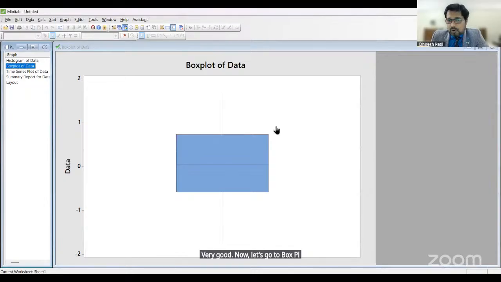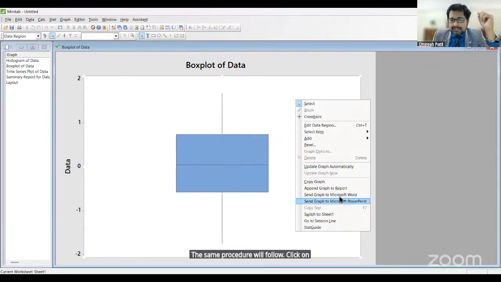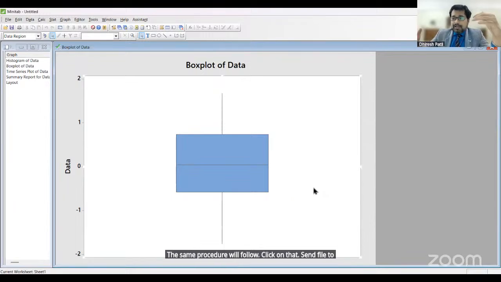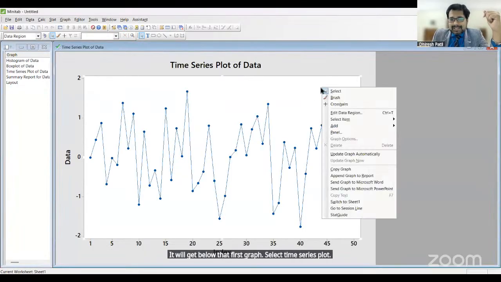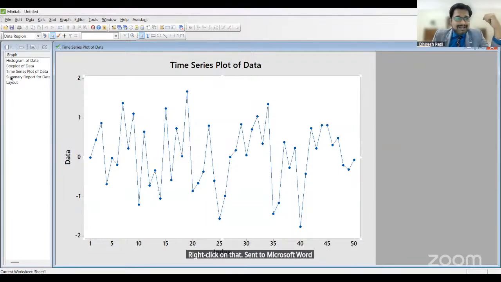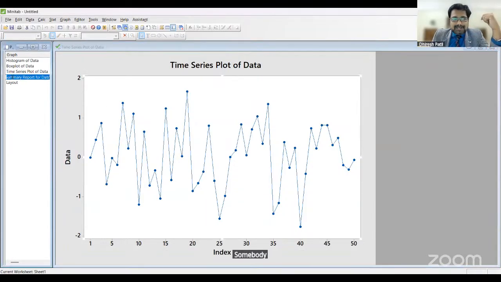Double click on box plot. The same procedure will follow. Click on that. Send file to Microsoft Word. It will get below that first graph. Select time series plot. Right click on that. Send to Microsoft Word. It will come below that. Click on summary report. Select summary report. And then it will get selected over there.